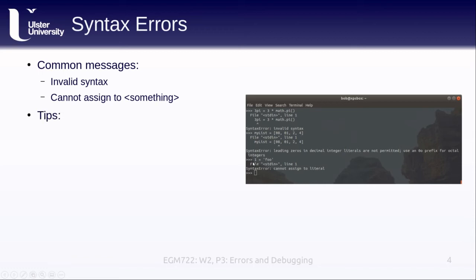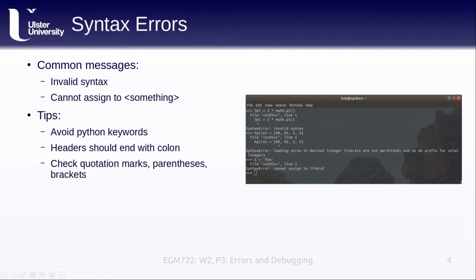To try to work on debugging syntax errors, again, avoid Python keywords, and make sure that you're following the rules for naming variables. Any headers that you write, so in function definitions, in for loops, while loops, and conditional statements, should all end with a colon. If they do not end with a colon, it will raise a syntax error.